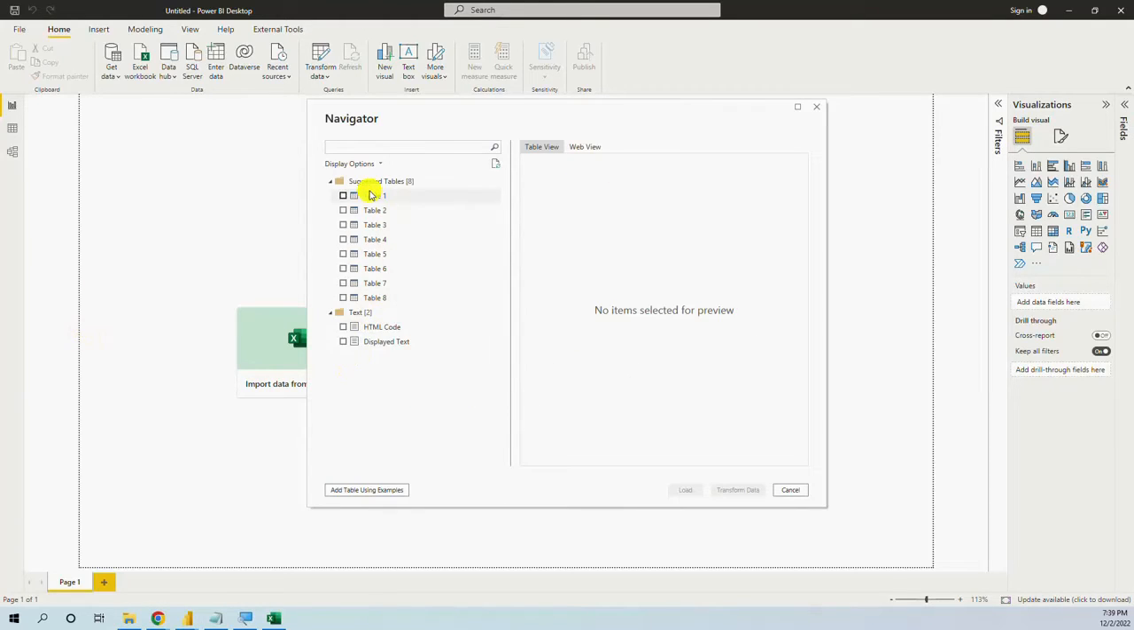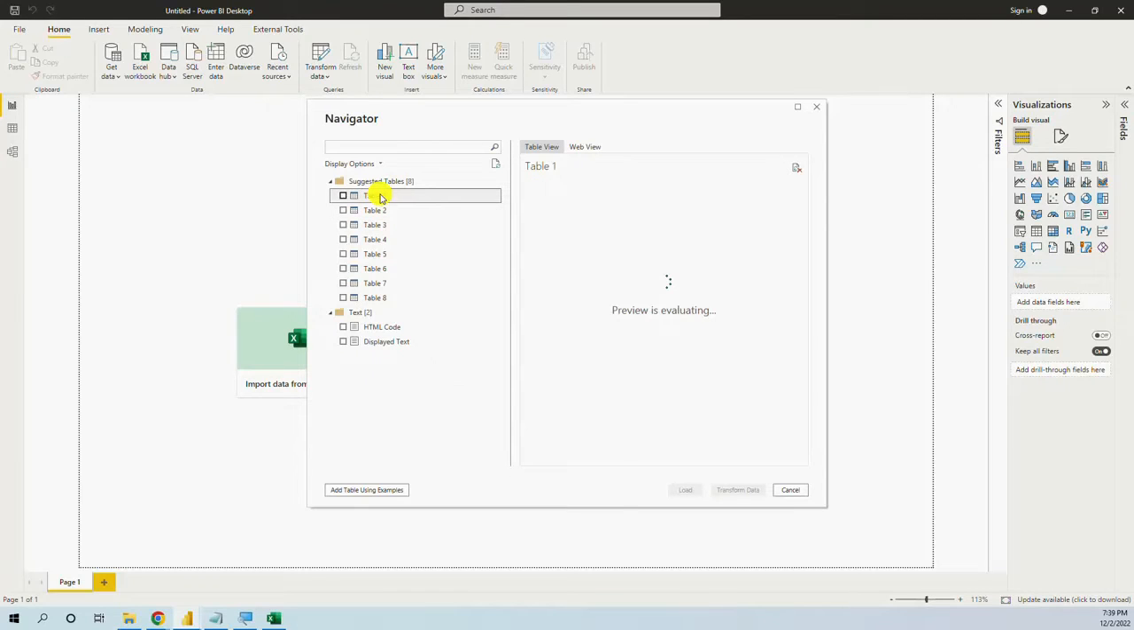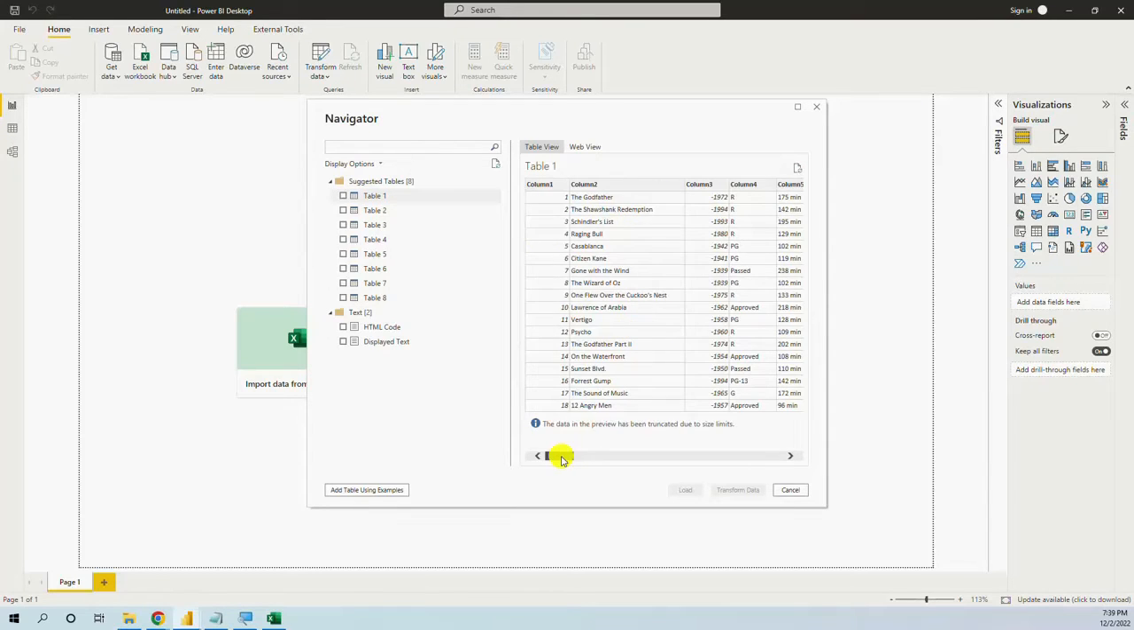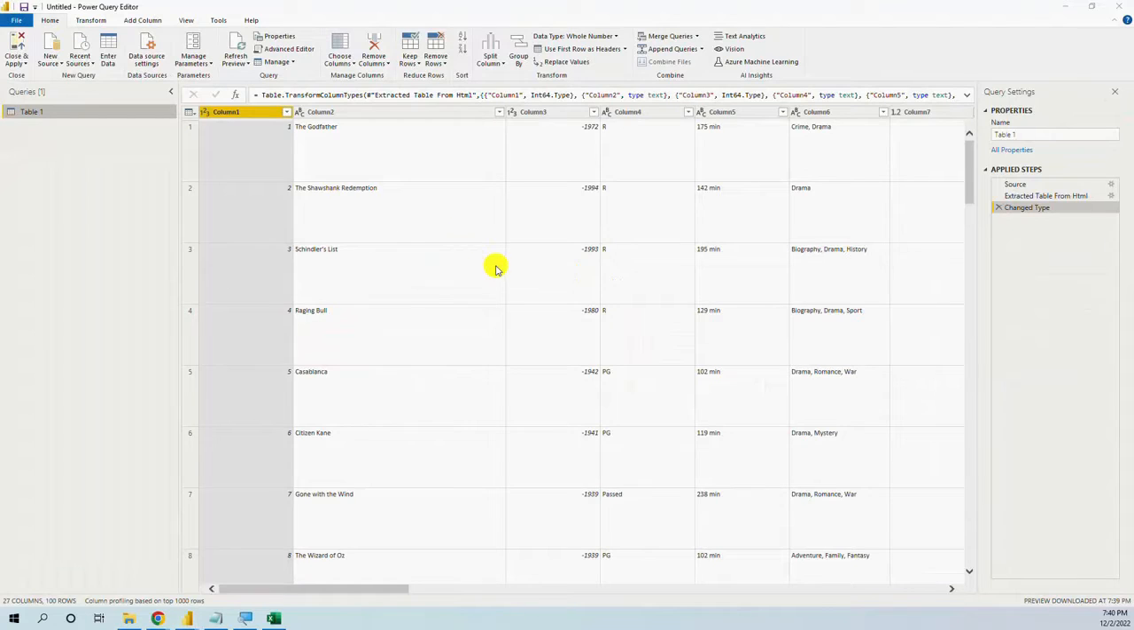and Power Query in Power BI discovered a lot of tables, and one of them must be our table that we are looking for. Let's see. No, it's not this. Let's see this. So yes, the first table is what we need. And now we can just select it and go to transform data to format it. But let's make a pause and go to Power Query in Excel to see what happens.